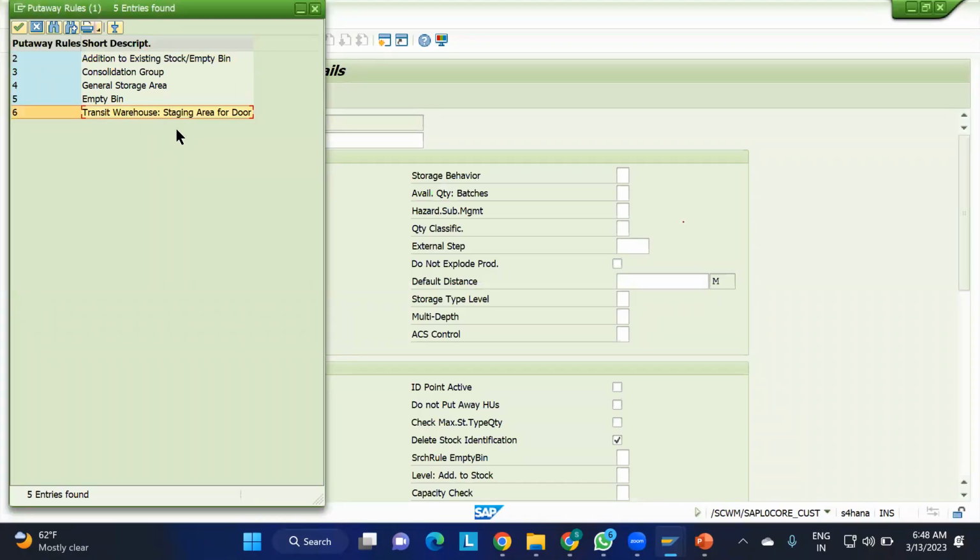Whenever we are sending the material outside, in that case we will put this material into some transit place near the door. So this is nothing but the transit warehouse. Most of the time we're not going to use this. Six is there, but it will not be used. Only consider four.